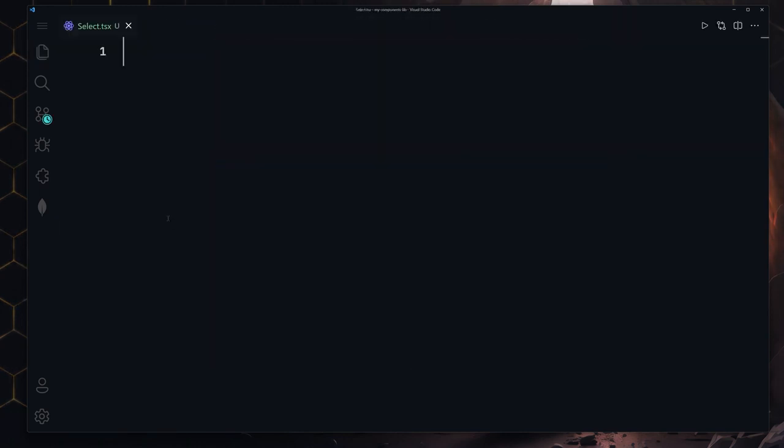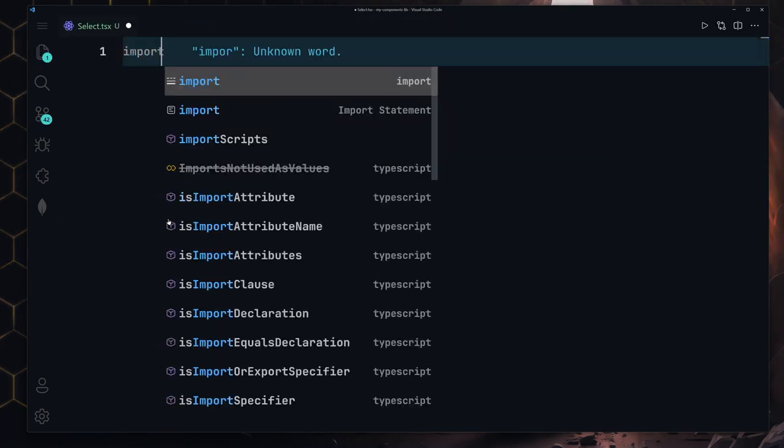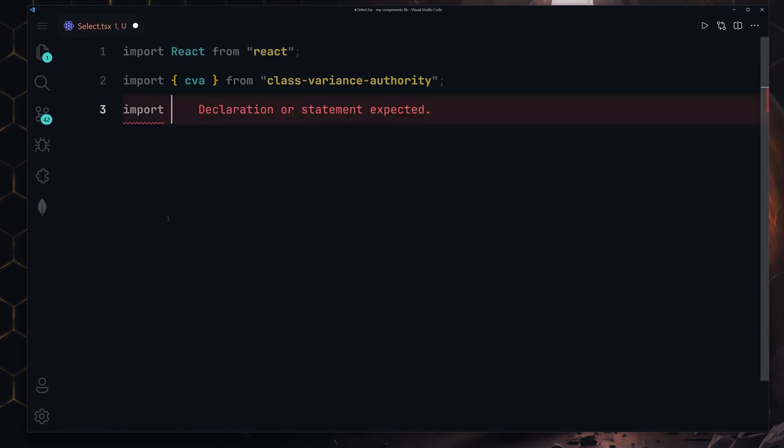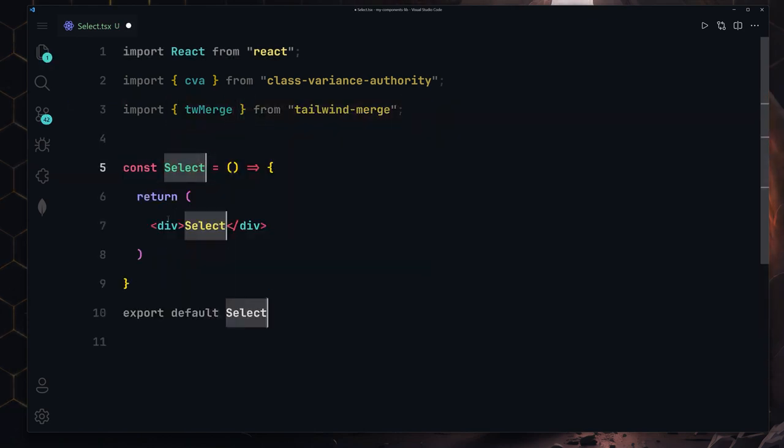I'm going to go into the select right here, and first of all import React from React, also cva from class-variance-authority, and also twMerge from tailwind-merge. And now we are going to be using our rafce.